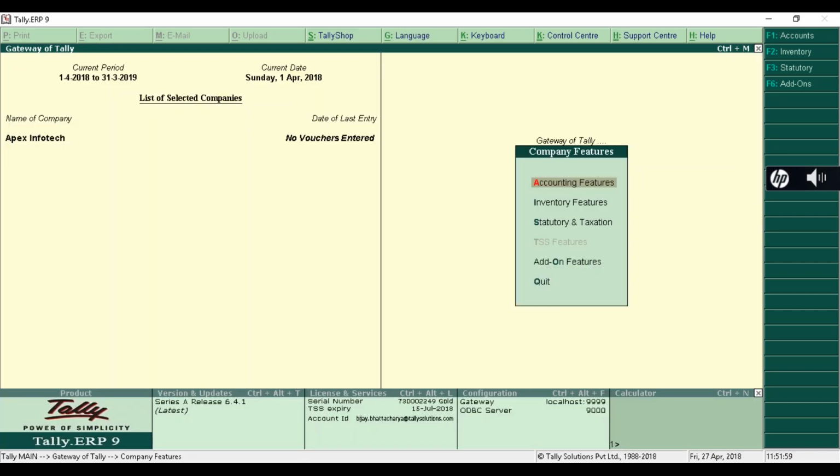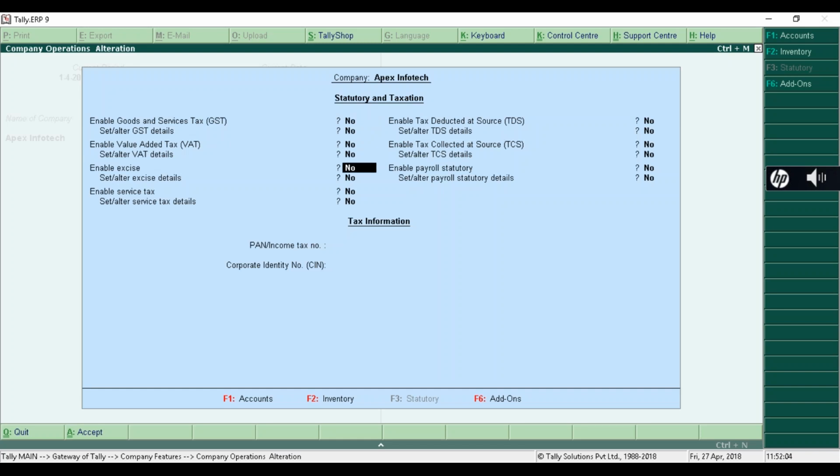After this, you have to go to statutory and taxation features, and now you can see enable payroll statutory details. This feature is only available if you have already activated maintain payroll from accounting features. Otherwise this feature is not available under statutory and taxation features. Now you have to activate this. Yes, and now set alter payroll statutory details.